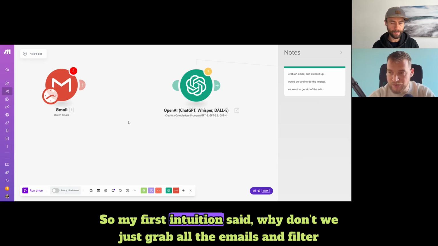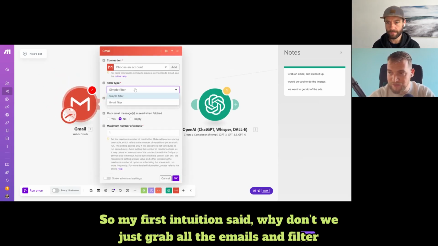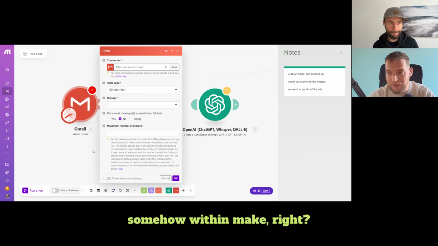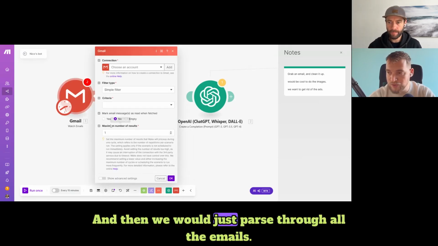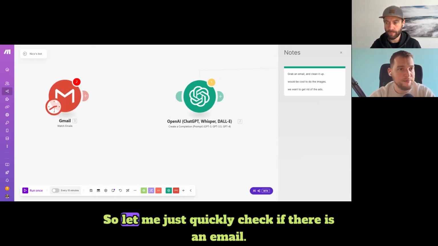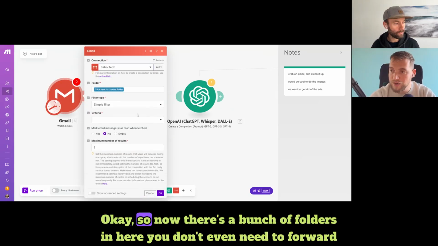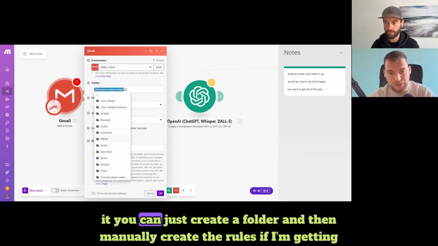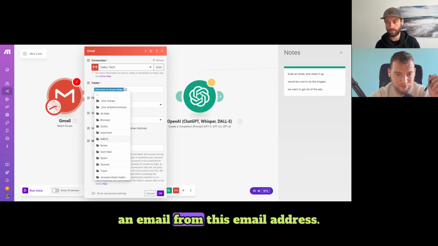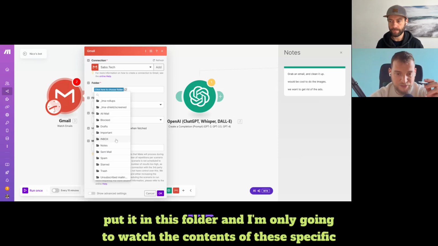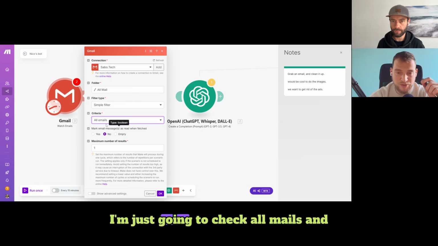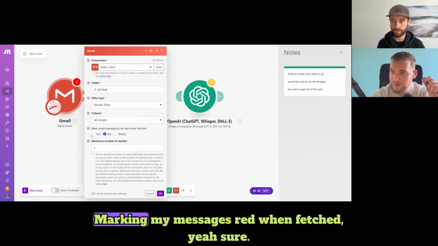So my first intuition said, why don't we just grab all the emails and filter somehow within Make, right? And then we would just parse through all the emails. So let me just quickly check if I even have an email account here. Okay, so now there's a bunch of folders in here. You don't even need to forward it. You can just create a folder and then manually create the rules. If I'm getting an email from this email address, put it in this folder, and I'm only going to watch the contents of these specific folders. I'm just going to check all mails and mark messages as read when fetched.